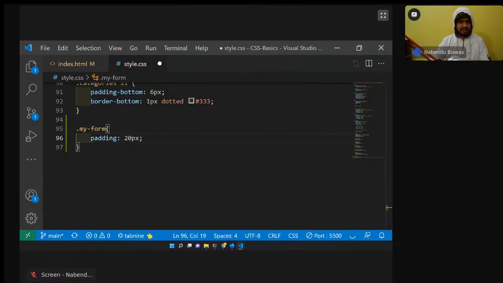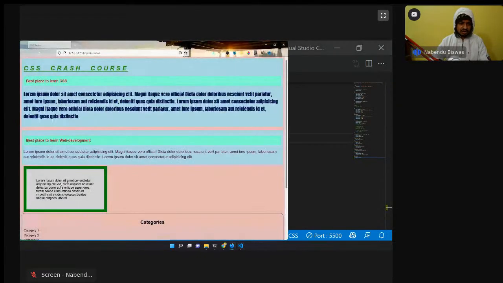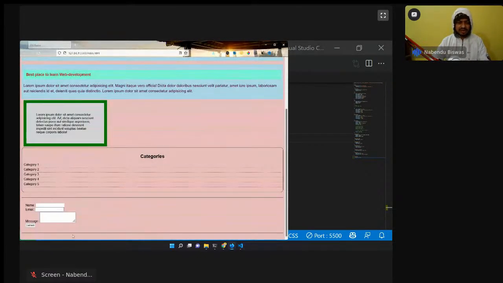Okay, padding is like 20 pixel. I'll give it, because giving a padding is a golden rule. Padding is all around, because we have seen the box model also. Padding is all around it, so all around it the padding has been created.